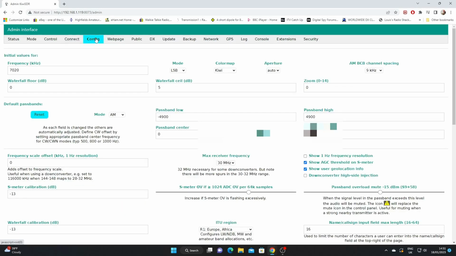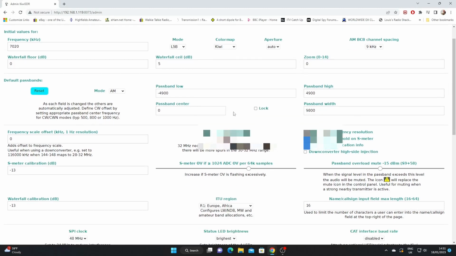And on the config page, again, there are parameters that we can alter. We can get the Kiwi to default to an initial frequency. We can have the default mode set here, have the default color on the waterfall display, and various other parameters. We could set a maximum receiver frequency. You can see here in the middle, it's set for 30 megahertz. Now, one of the Kiwis I use is medium wave only, so that is set at 2 megahertz on that particular Kiwi, and therefore that would be the maximum frequency to which you could tune.